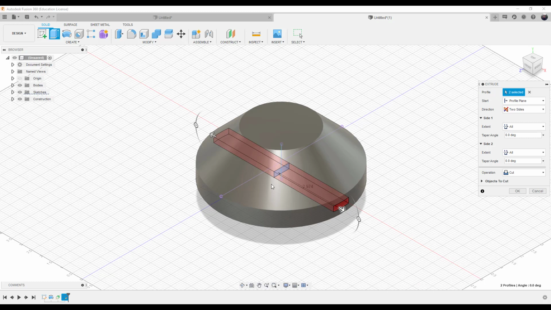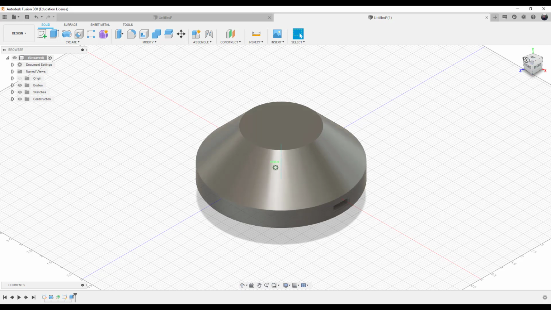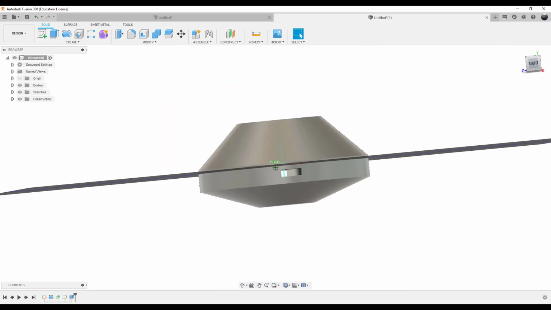So again, you can create the work plane and the sketch in the middle if you'd like, and then you can use a dual extrusion process. And we could have extruded one direction farther than the other. We'll choose OK, and now we've got a pretty cool slot through the middle that we can see all the way through.